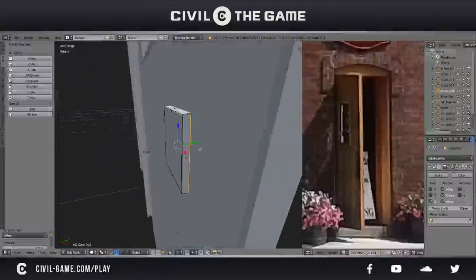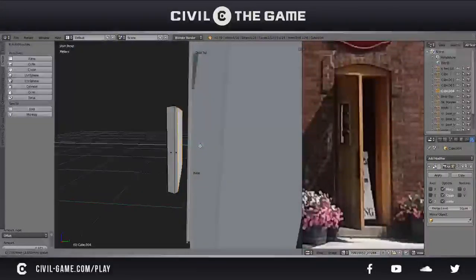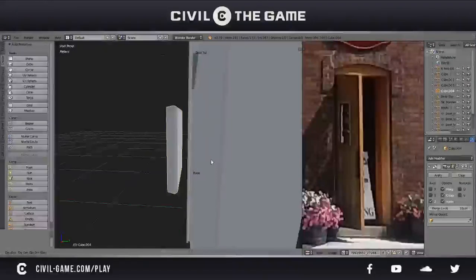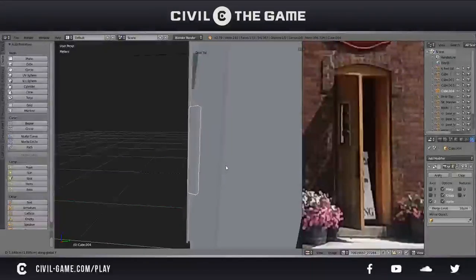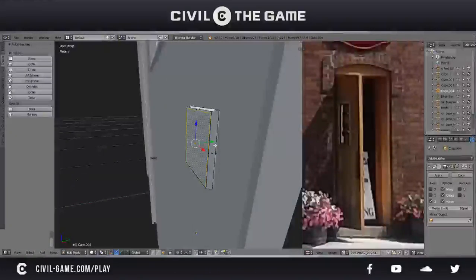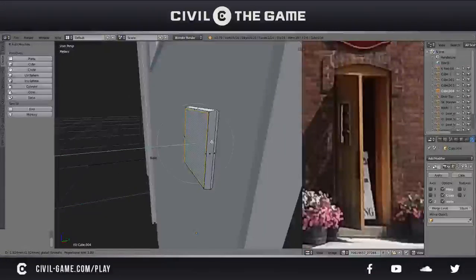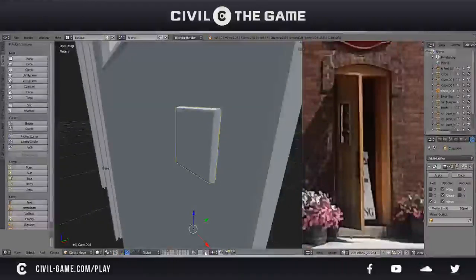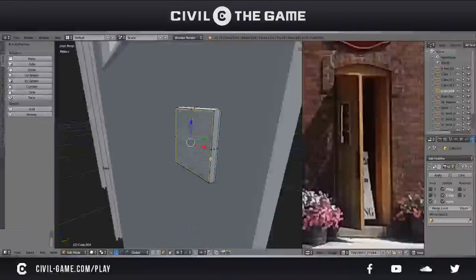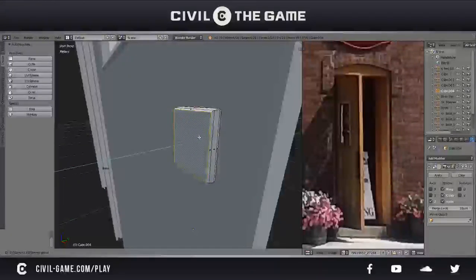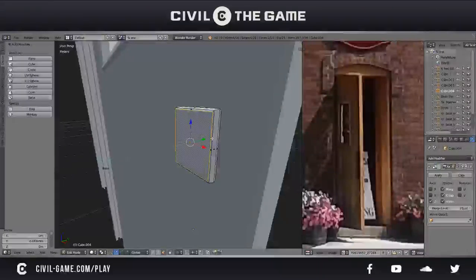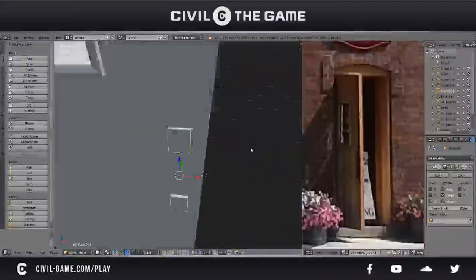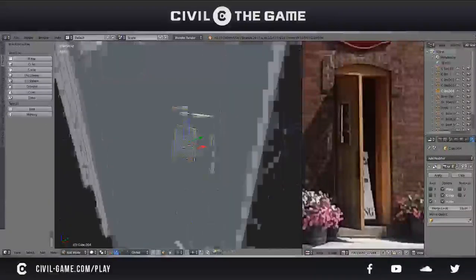Okay. Pull this out. Maybe bring this a little bit closer to actually touch the door, right? Oh. Yeah, I want it to stay touching the door. Okay. That should be what I want. Okay, that's good.